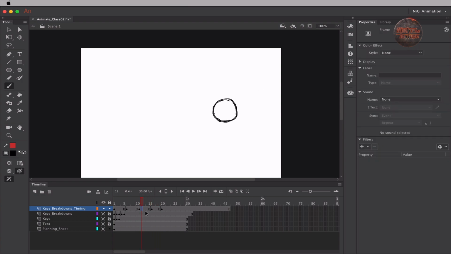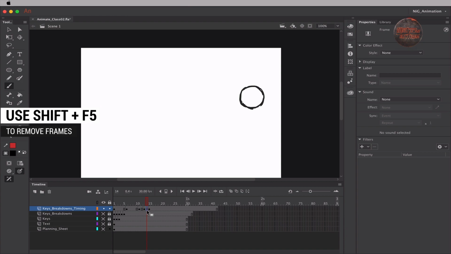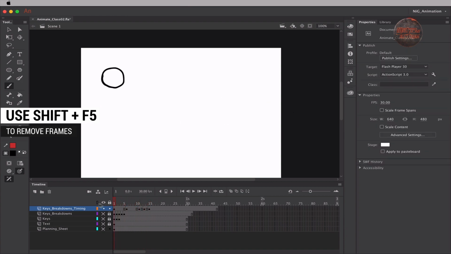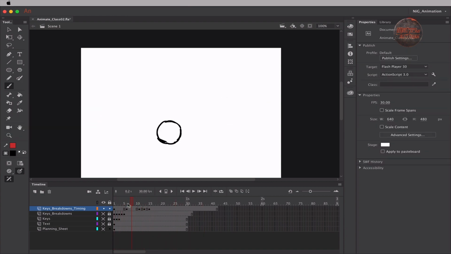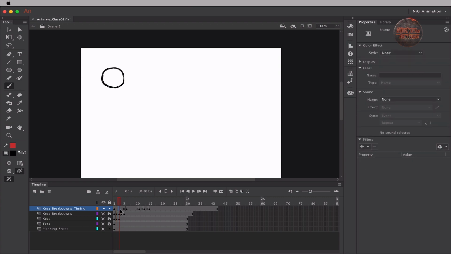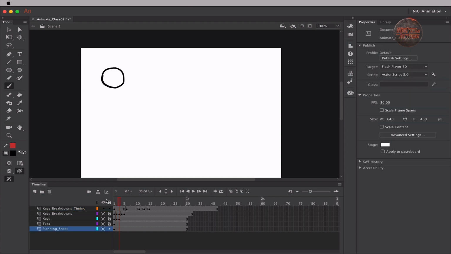Let's try that out. Use Shift F5 on your keyboard to reduce the number of frames. Yes, so this is pretty much what I was hoping for. Although I may or may not need to adjust few frames here and there, but this is basically the rough blocking of my timing. It's time to add some in-between drawings to smooth out the jerks in the animation.